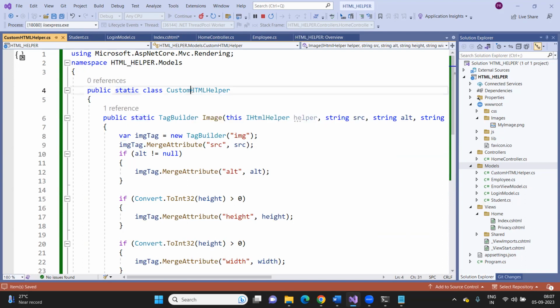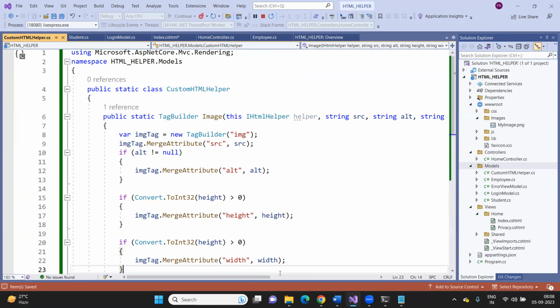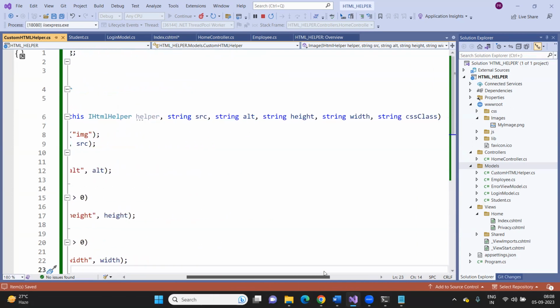So here you can see I'm creating this custom SQL method as also static. And the first parameter should be the parameter using which instance I need to invoke this method. I want to invoke this image HTML method using IHTML helper instance. So I'm passing the first parameter as IHTML helper. The rest of the parameters you can see: the SRC, the attribute, the height, the width, and the CSS class.